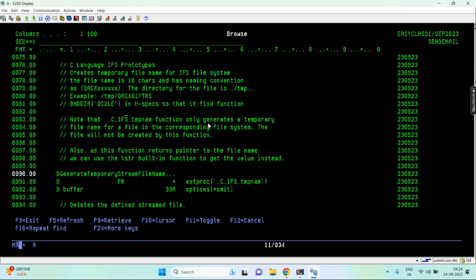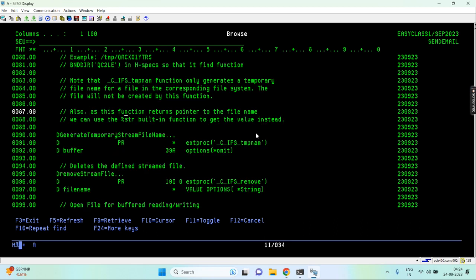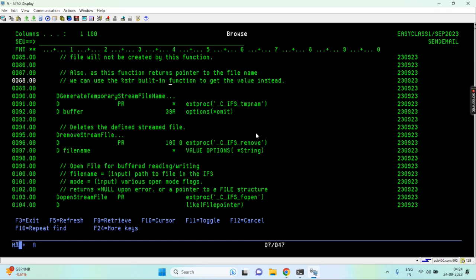Note that this function only generates a temporary file name for a file in the corresponding file system, as I already told you. The file will not be created by this function. Also, as this function returns a pointer to the file name, we can use the %STR built-in function to get the value instead. So if you want to get the value of the file name that has been generated, we can use %STR.